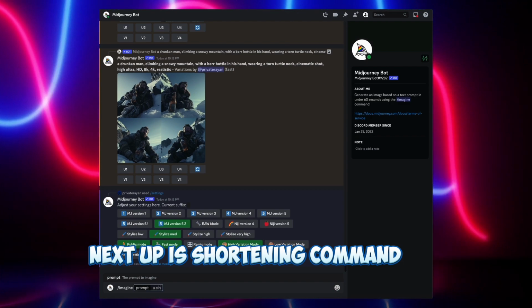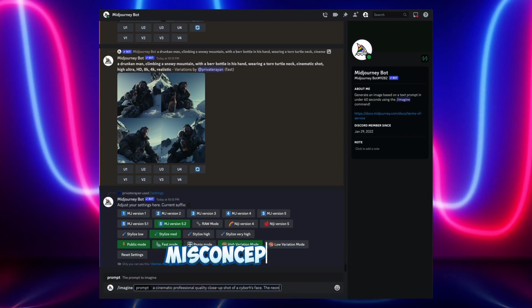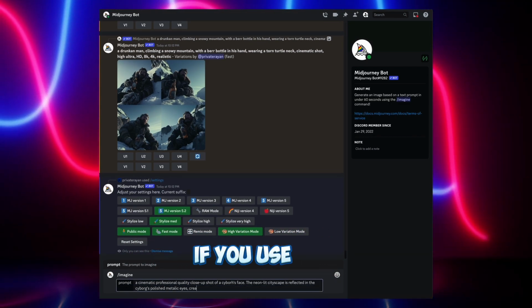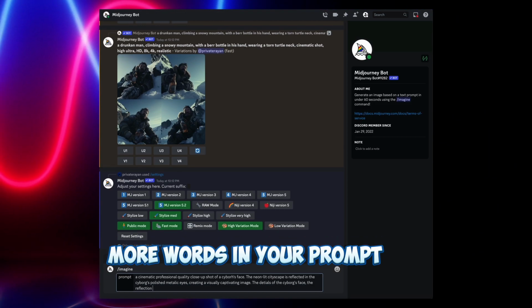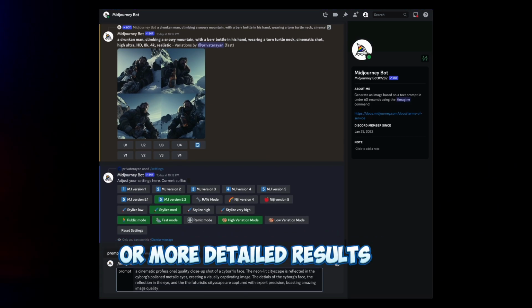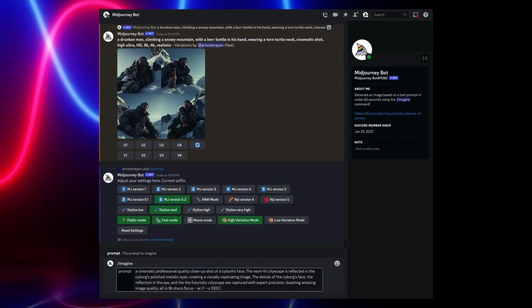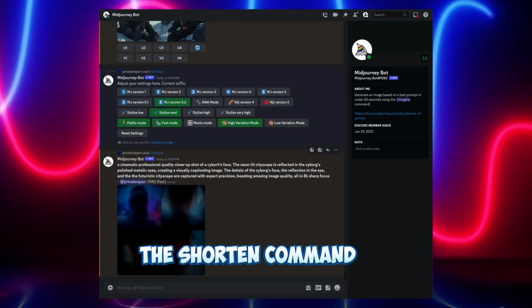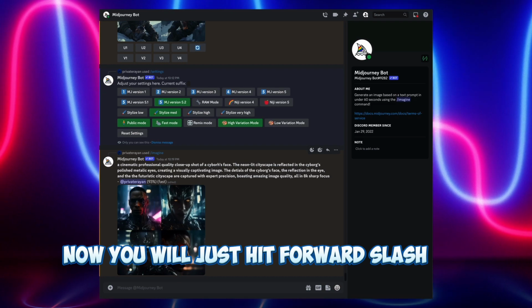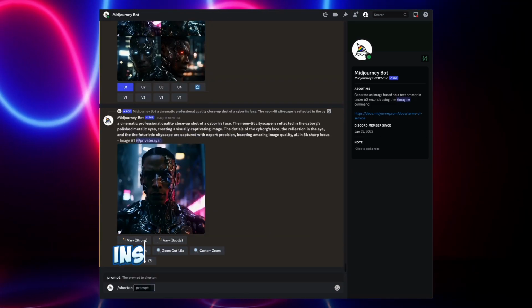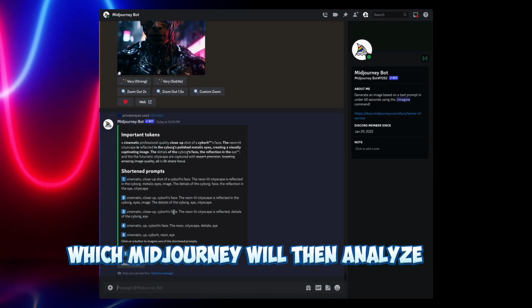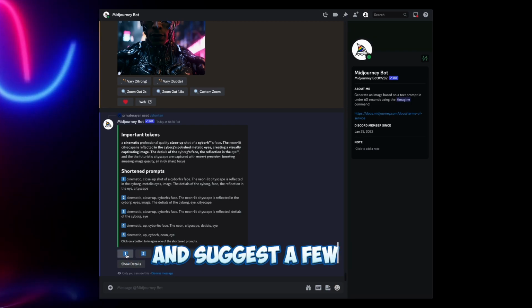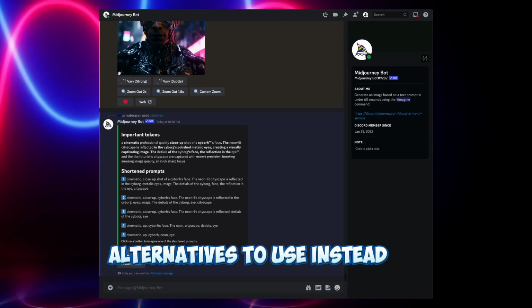Next up is shortening command. And this is one of the biggest misconceptions about Midjourney, is that if you use more words in your prompt, you will automatically see better or more detailed results while creating detailed prompts. However, with the shorten command now, you will just hit /shorten and insert your wordy prompt, which Midjourney will then analyze and suggest a few alternatives to use instead.